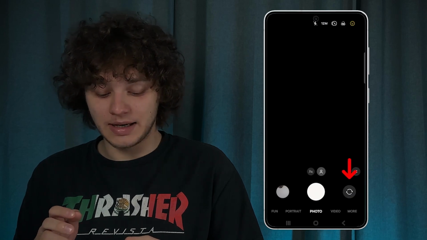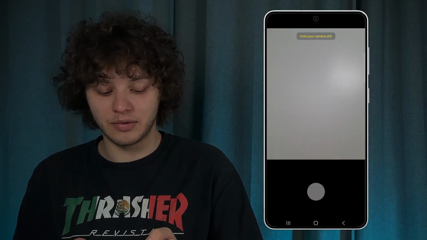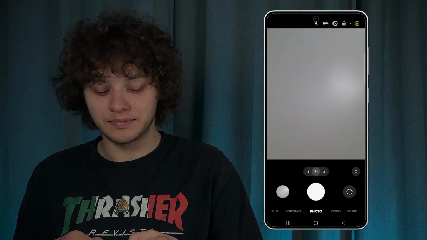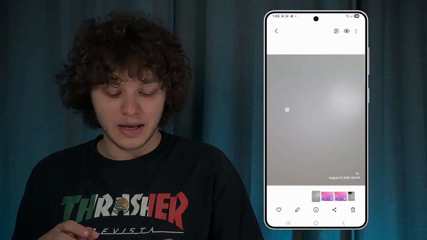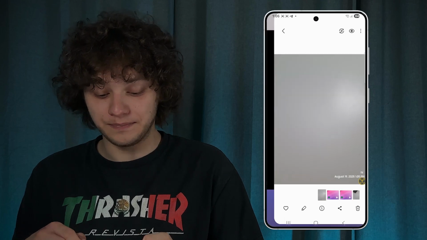Let's select it and let's try it out. So let's take any random picture, for example, of this table. Great. There we are. Now let's open up our gallery and we will be able to locate the watermark.